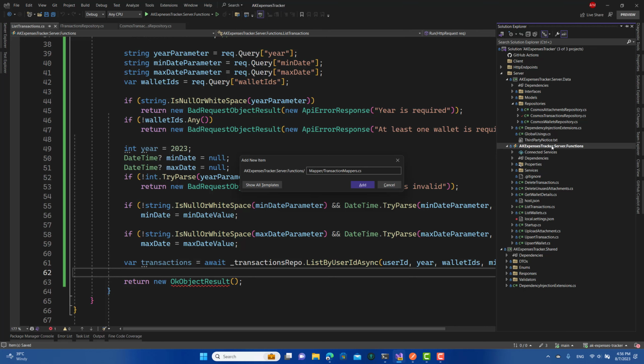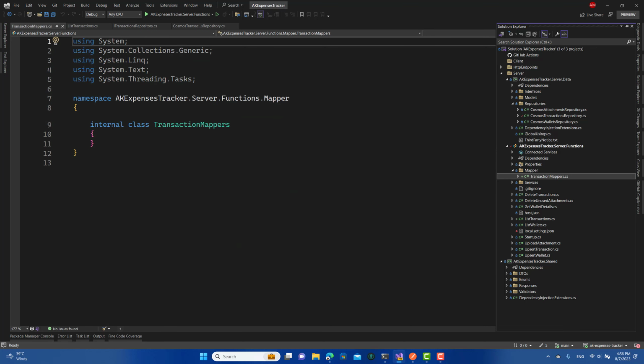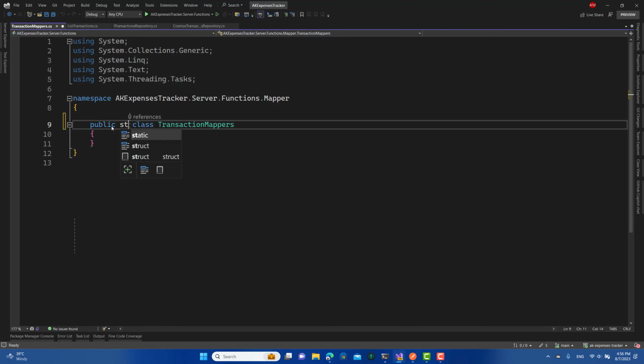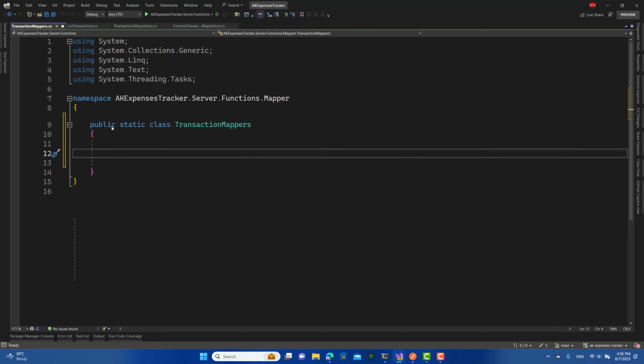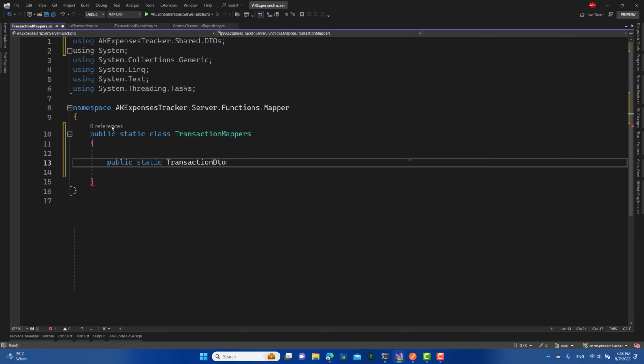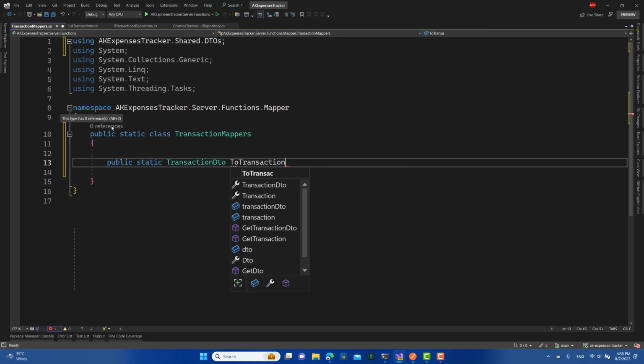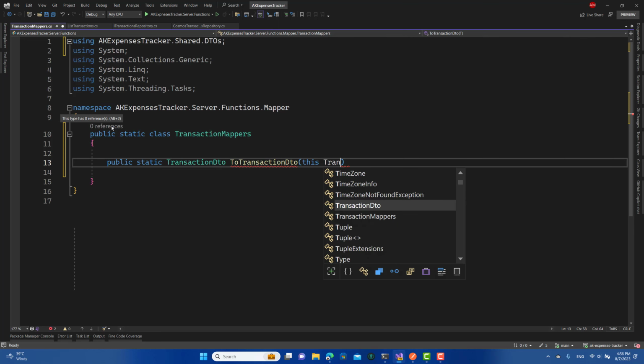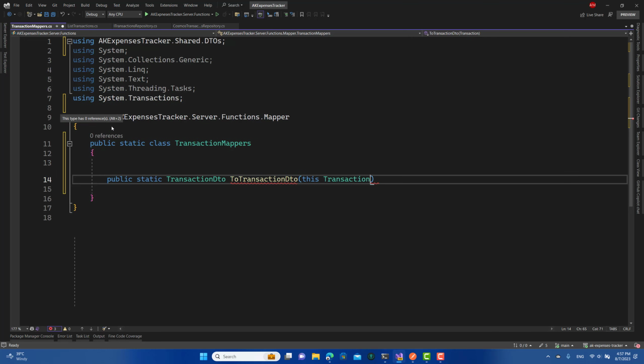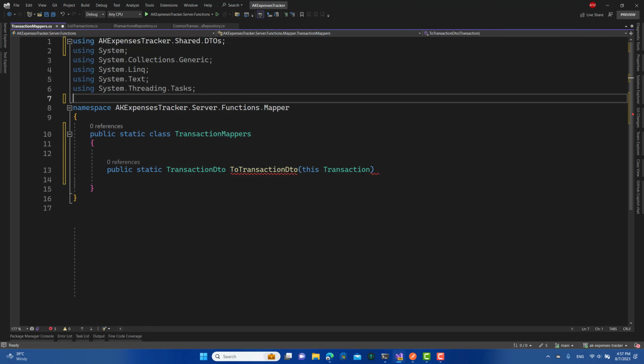Mappers. I don't use AutoMapper. I use extension methods for that. I like this way. It's more efficient, at least for me. So we're going to say transaction to transaction DTO. This transaction. Oops, sorry, it's not System.Transactions.